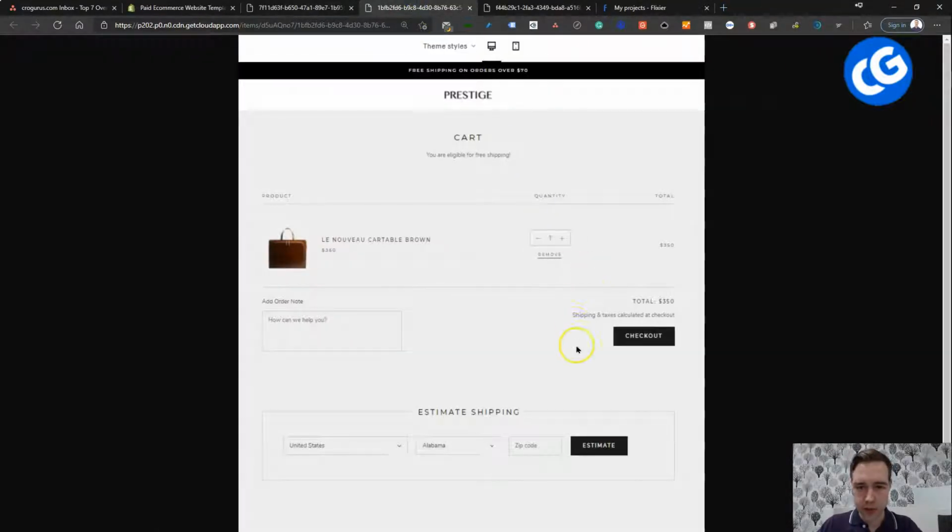Here is how Prestige does it: shipping and taxes calculated at checkout. So this just creates anxiety and is a distraction. Generally in the cart, the less there is to read, the better. People know that these things will be there later on, so we often have this principle on the funnels, where we just want them to go to the next step rather than creating that extra distraction and anxiety.